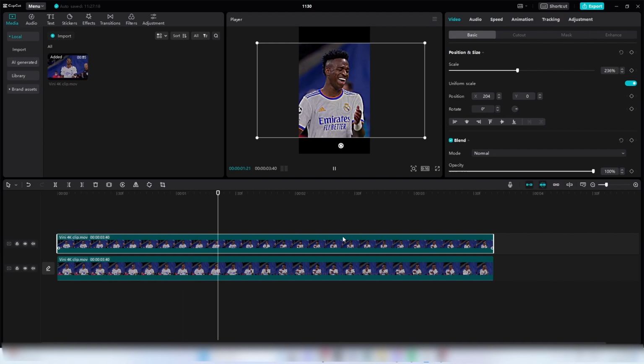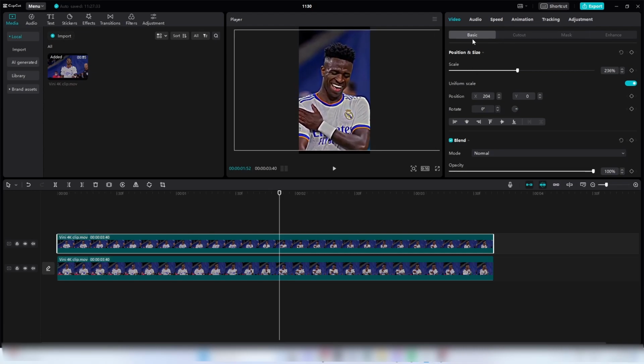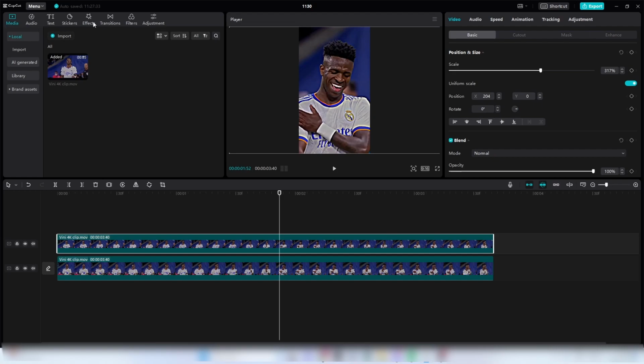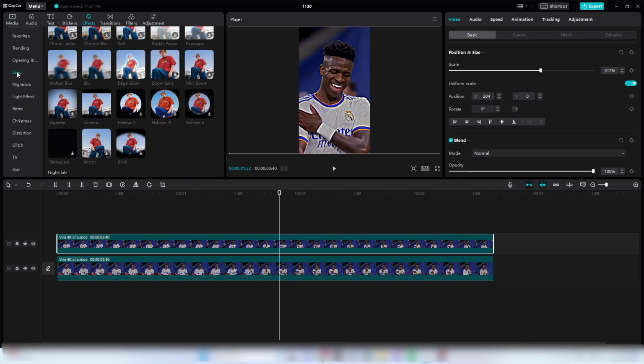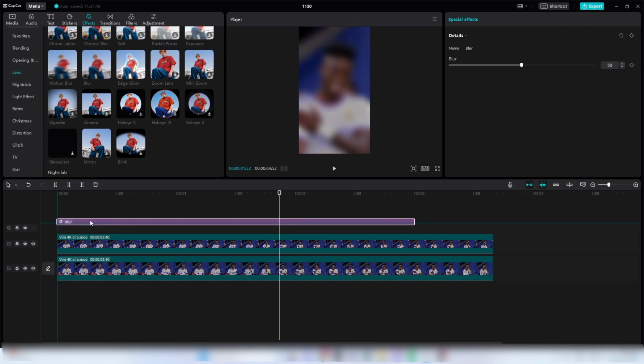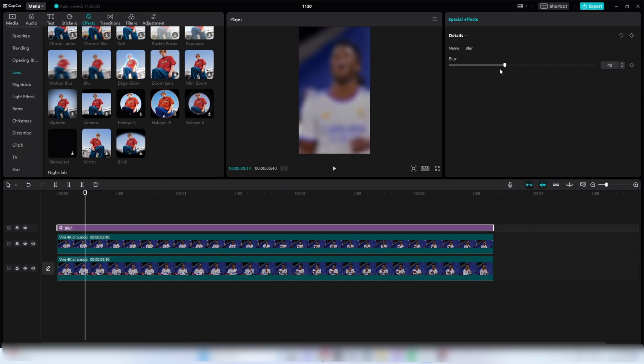Right now we have two layers and they're both the same clip. First up, we're going to scale it so it's full screen. Then we're going to go to effects and add blur. You're going to go to lens, scroll down and select blur. We're going to add that, make it span the length of the clip, and choose the intensity of the blur.